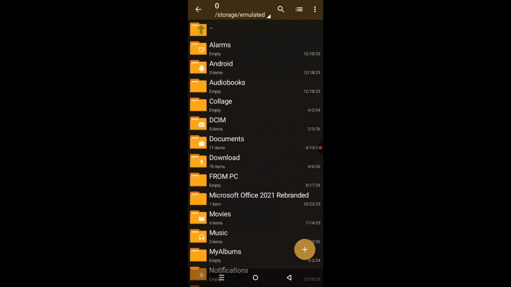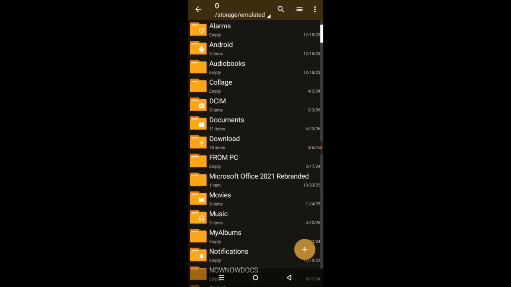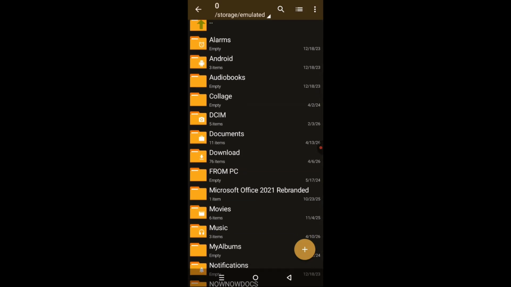So this has now opened all the folders I have on my Android phone right now. So I have this 7-zip file inside documents. The location of your own may be different, but here I saved it in the documents folder. So I'll tap on documents.